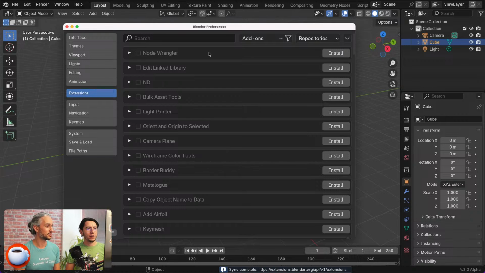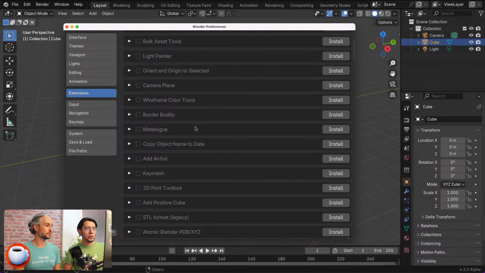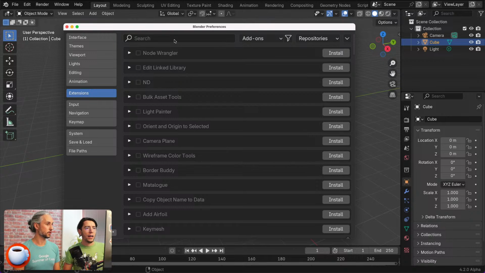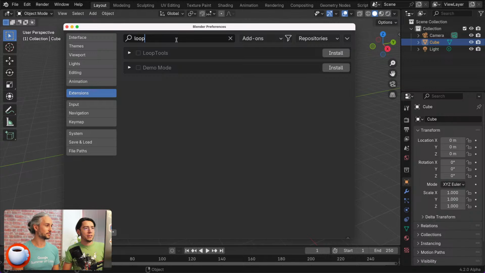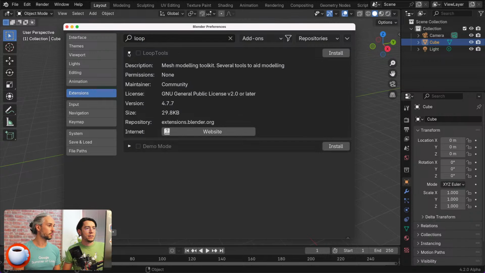Oops, I saw an error, but it went away as it fixed itself. Beautiful. All right, so now I see Node Wrangler, edit link library, and a bunch of the usual suspects here. Let me check for LoopTools. Oh my gosh, here it is. Nice. I can even see more information before installing. It doesn't need any permission. Nice. It's maintained by the community.